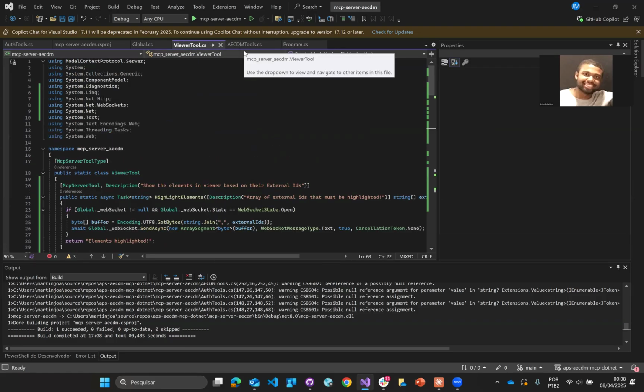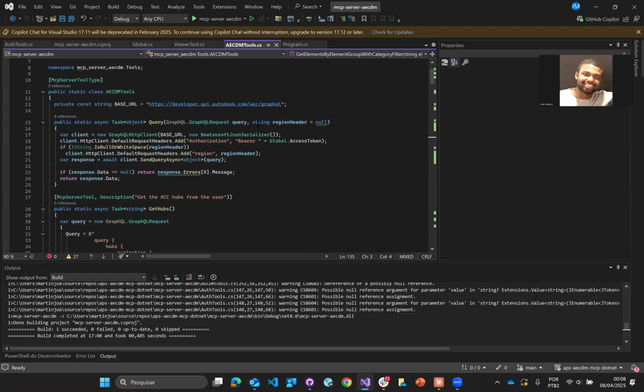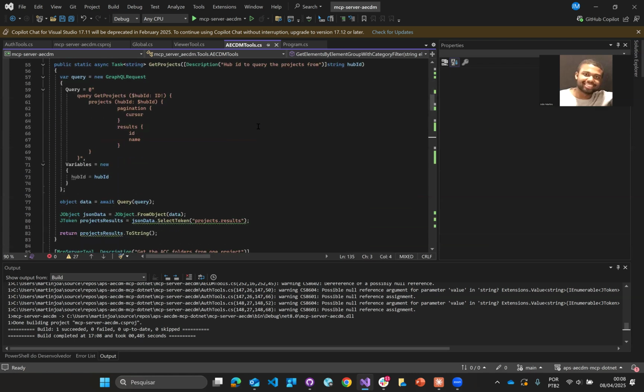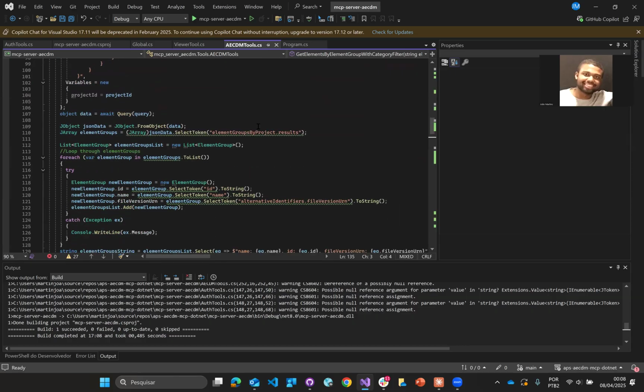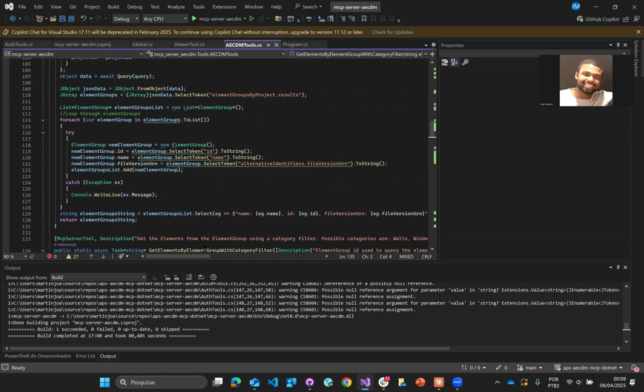The scope here, the workflow, is quite simple. We basically, from the acquisition of a token, can then query our hubs, projects, and element groups using AEC data model, and also query elements based on their categories. For example, if you want to query walls or windows or any other category available in our designs.